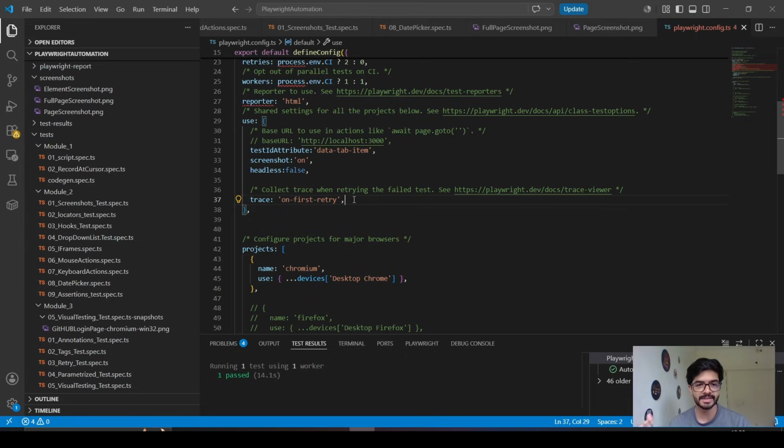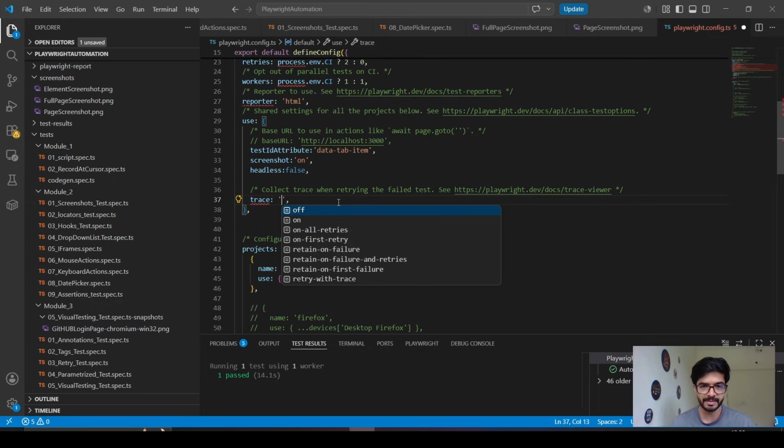Also, it depends on the type of scenarios you are executing; you apply the trace setting accordingly. There are many options for the trace, and you can see my previous video. For now I have set it to on first retry.